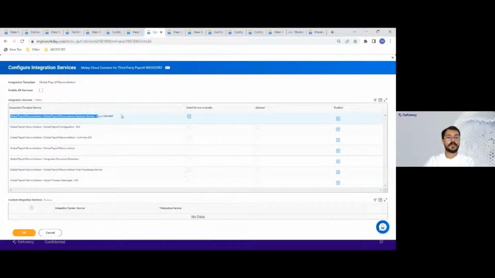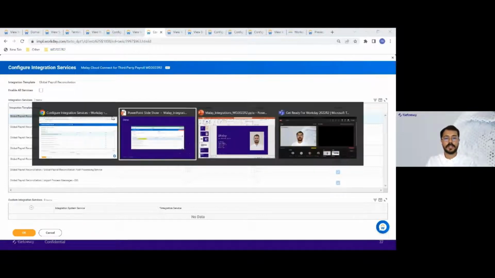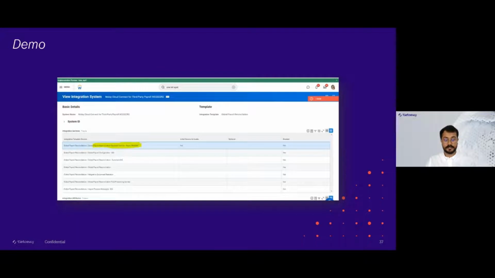As of now, they have not defined why they made this change, but they have updated the integration with this particular service. So we have to be aware that this has changed.